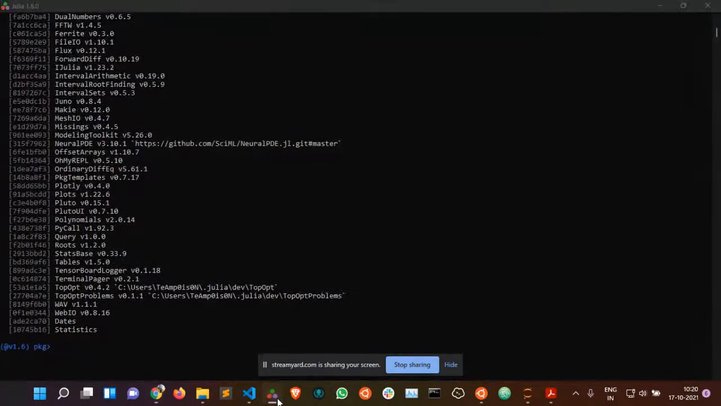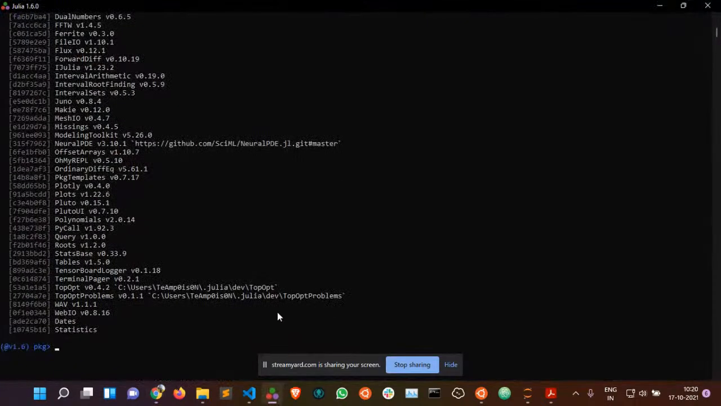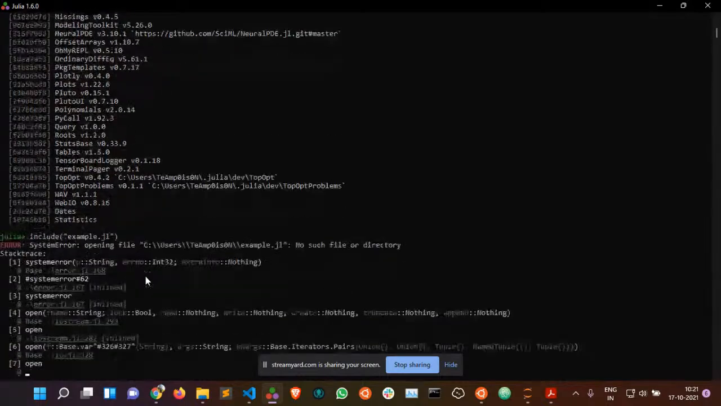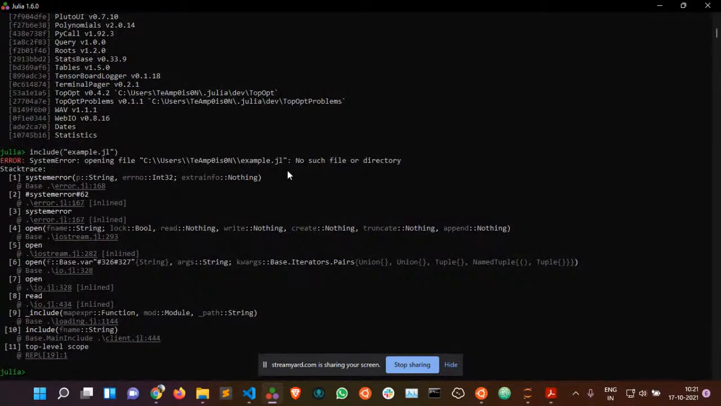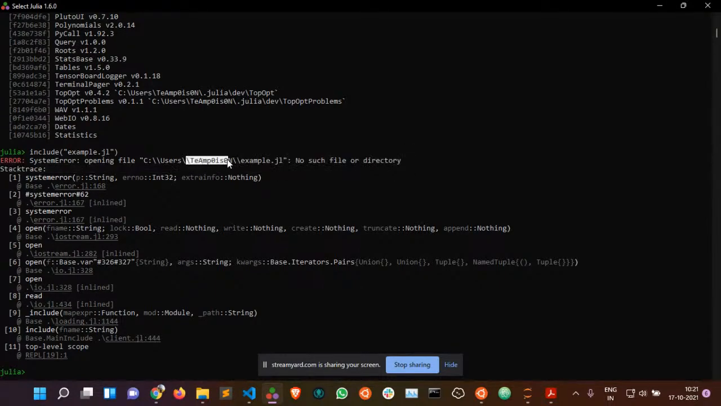Let's say we are saving this code into a file, let's call the file example.jl, and directly we can call include on example.jl. You will have to give the exact path for this particular file, as I have not defined any file like this. If you run this, it will give an error. As you can see, a system error: opening file, no such file or directory, because it is not able to find a file named example.jl in my directory.